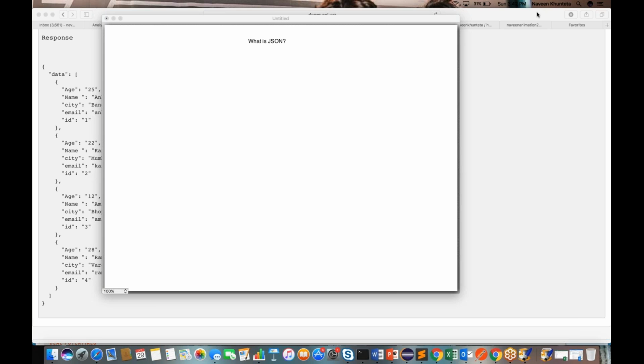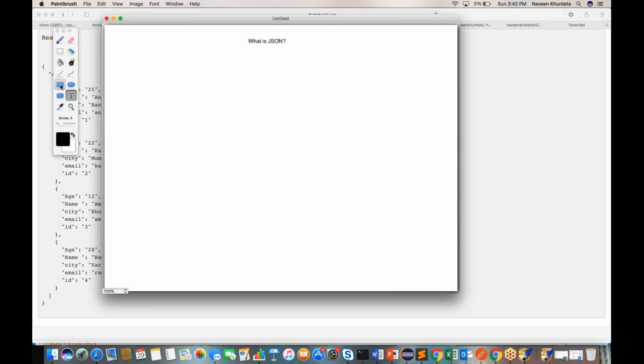Let's see, two systems are communicating with each other. So two systems are communicating in the form of JSON. Today I'll teach you what you mean by JSON. If you know JSON, then you will understand your application architecture well. You can discuss with the developers in a more technical way. So quickly I'll draw one very simple diagram.